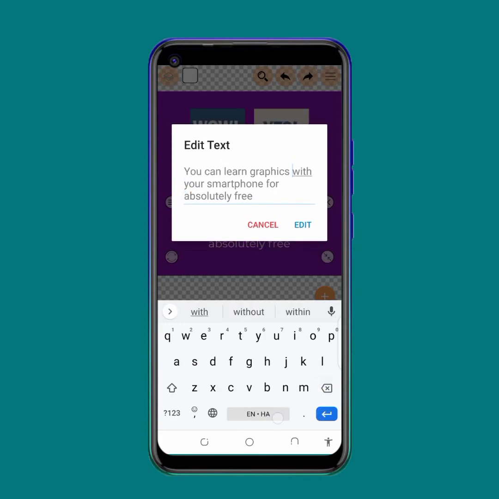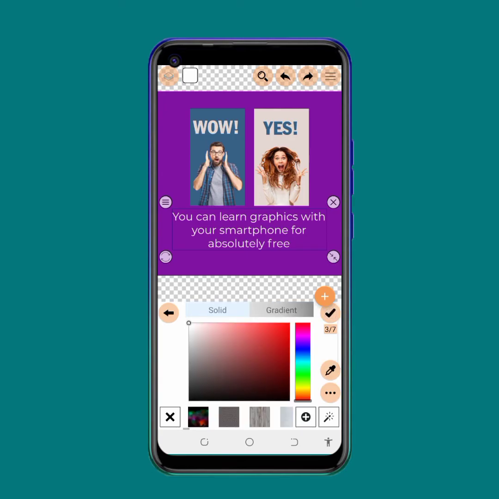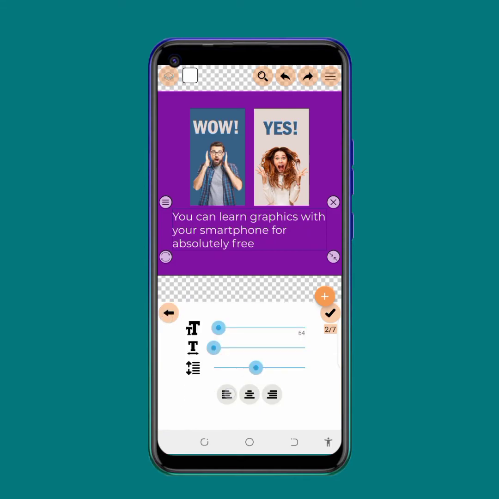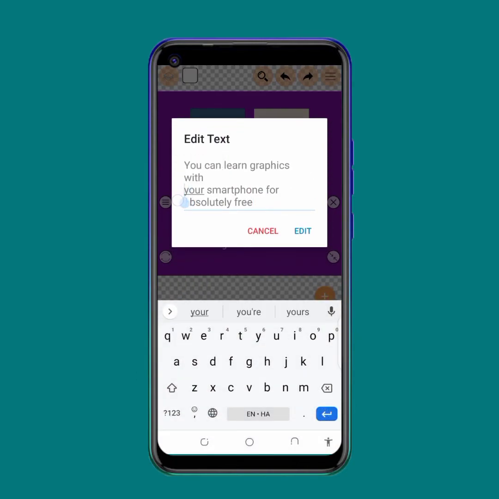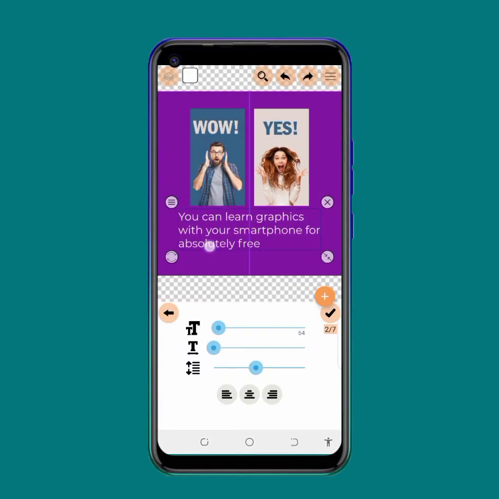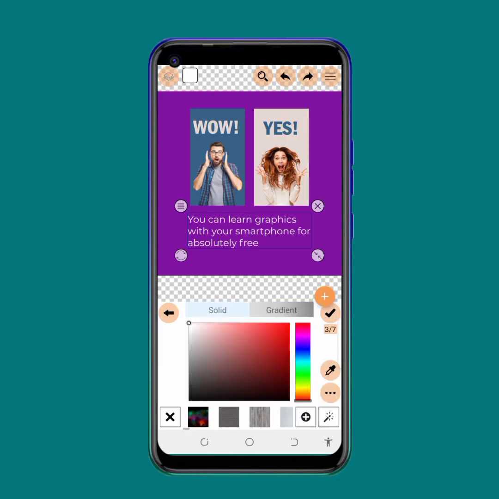I don't like that. Make it like this. I still like this one.